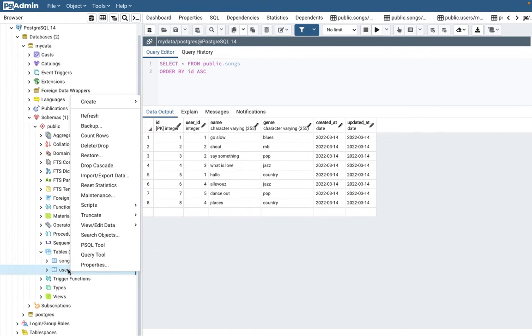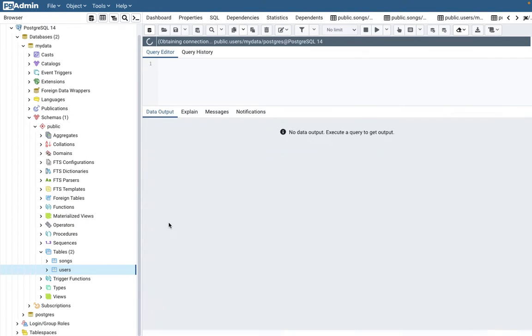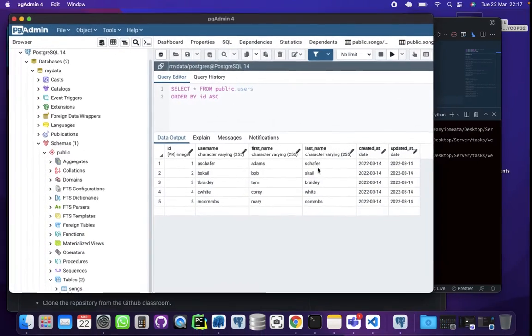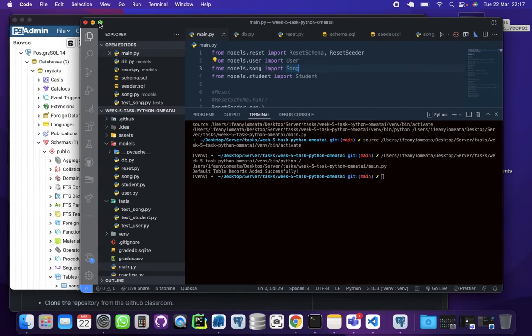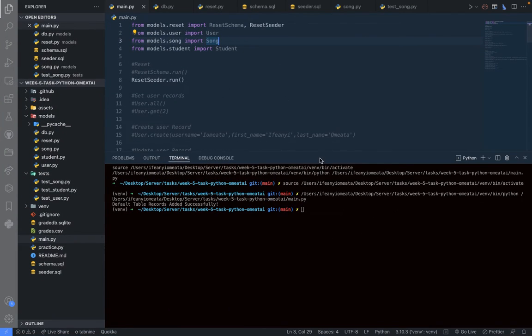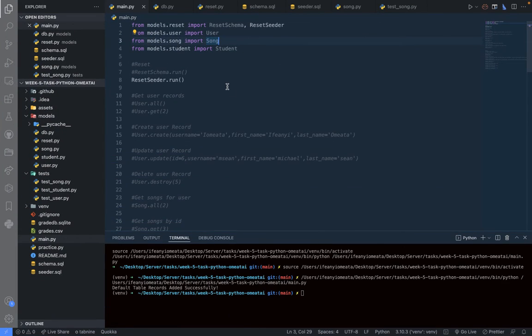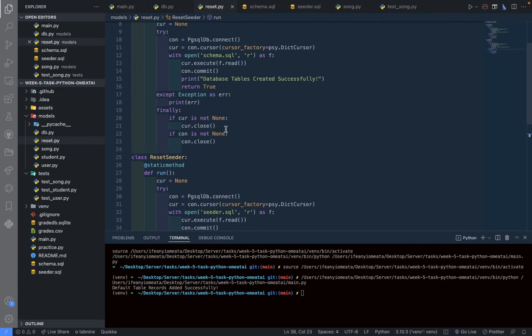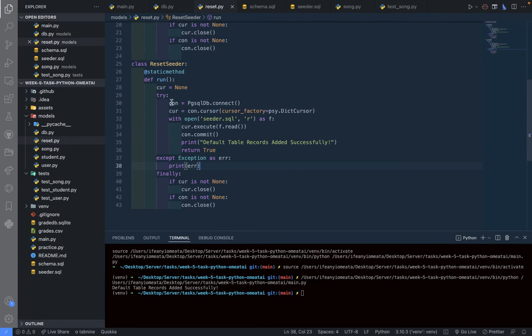If we go to the users and do the same thing, we can see it has all the records of all the users which we created. So that is simply how to use Python and psycopg2 to read from this cedar.sql file and insert the values into the database using Python code.